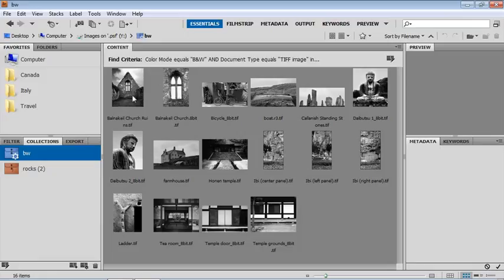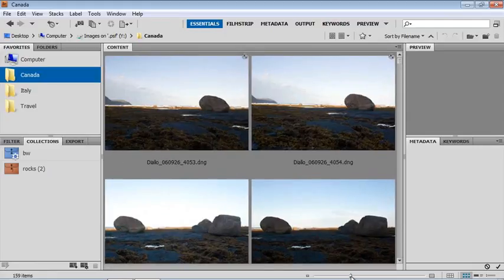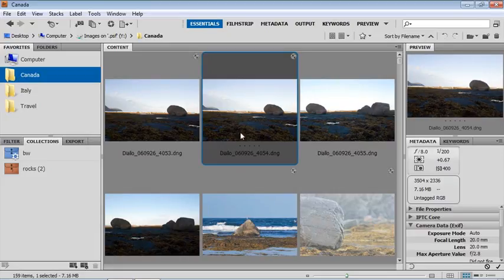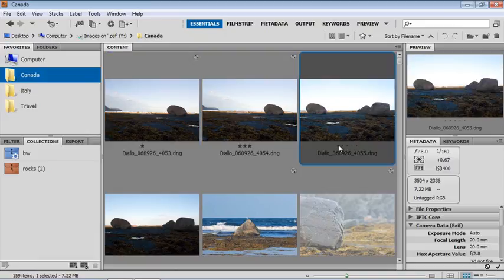I'm going to go back to my Canada folder here and show you another way that you can use to select images. I'm going to make the thumbnails larger. That looks pretty good. If I click on an image, you'll see just below the image area I have 5 placeholders. These are where we can rate our images. I can add a 1-star rating, a 2-star rating, or a 3-star rating here. I could do the same to this first image. I'll give this a 1 star, and I'll give this image 2 stars.